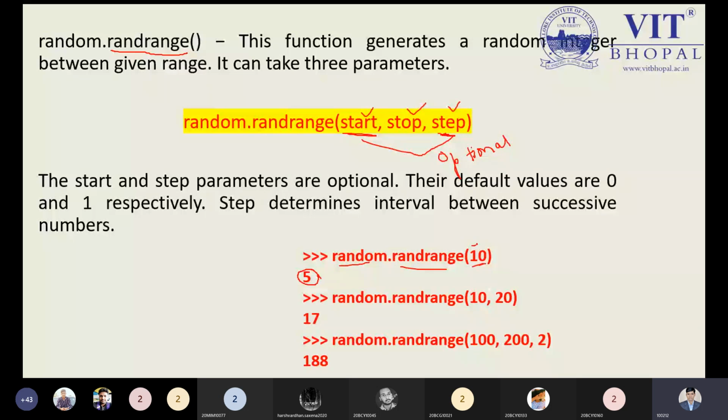So this can be understood as 10 comma 0. Why? Because no step is required to jump. We can give the information in a sequential manner without any jumping of the step and start. If we are not putting the start, the information will start from 0 by default. So this function will give a random value from 0 to 10. So it gives 5.